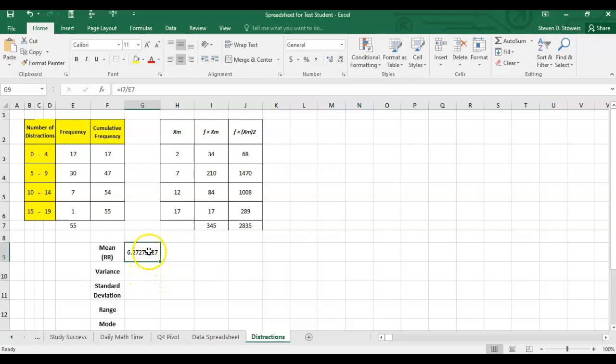And then I'm going to go back and click on this cell again and make it so that it only shows one digit after the decimal point. So I'm going to go up and click the reduce decimal button enough times so that it's rounded to the nearest tenth. It's only showing one digit after the decimal point.